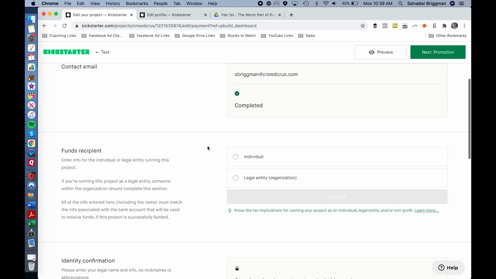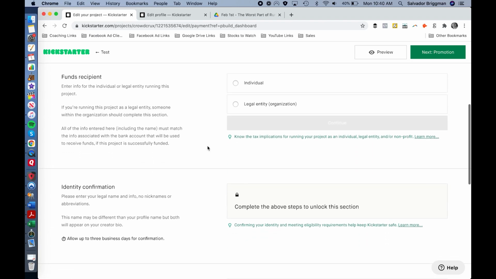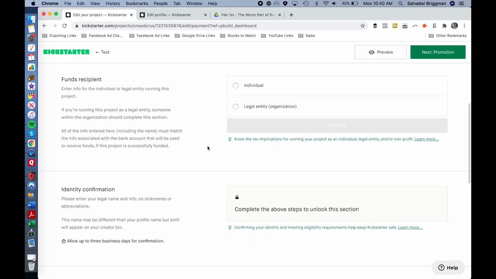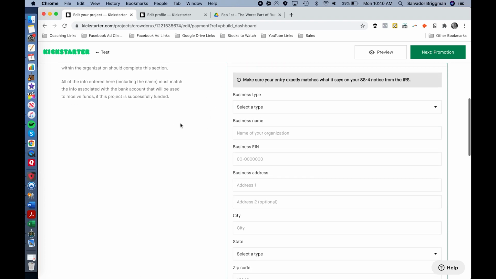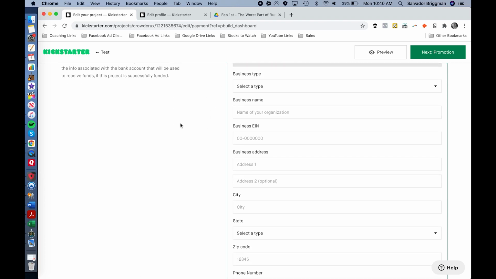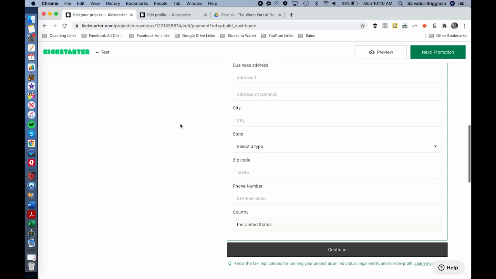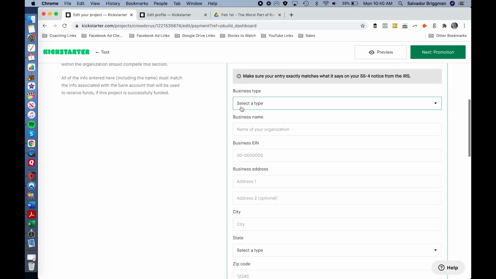But that being said, okay, let's redirect attention. Let's not get sidetracked. The first thing is understanding your recipient status, right? So let's just say you're in the United States. If you have a C corporation, an S corp, an LLC, something along those lines, you might want to have a legal entity, right? But when it comes to the legal entity, you're going to need things like an EIN number, the business address, the city, the state, phone number, etc.